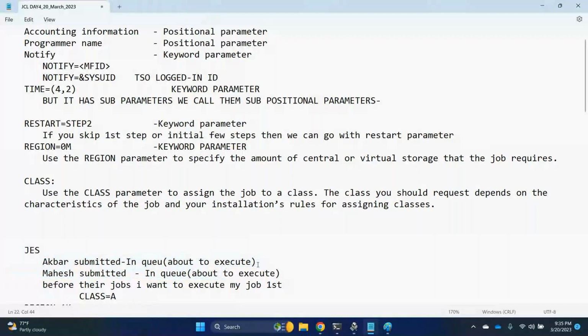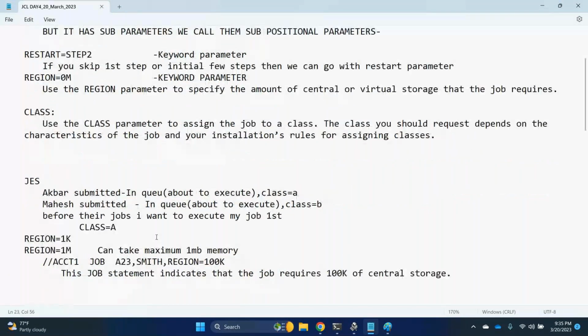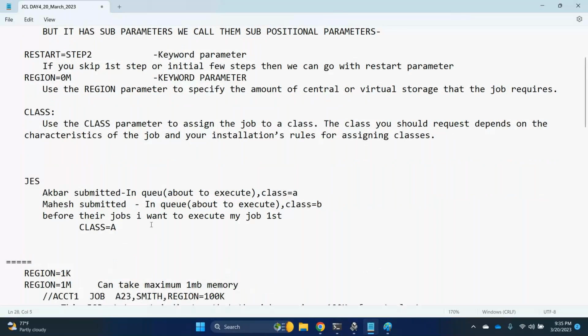So Akbar is given class A only, but Mahesh is given class B. Now, which jobs will be executing first? The thing is, these people already submitted with class A, and this one was submitted with class B. I submitted this; this is Venkat's job.